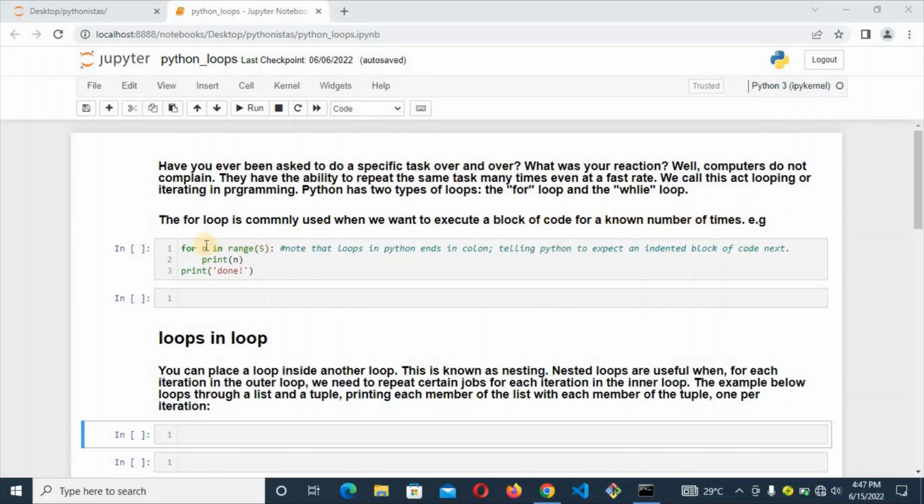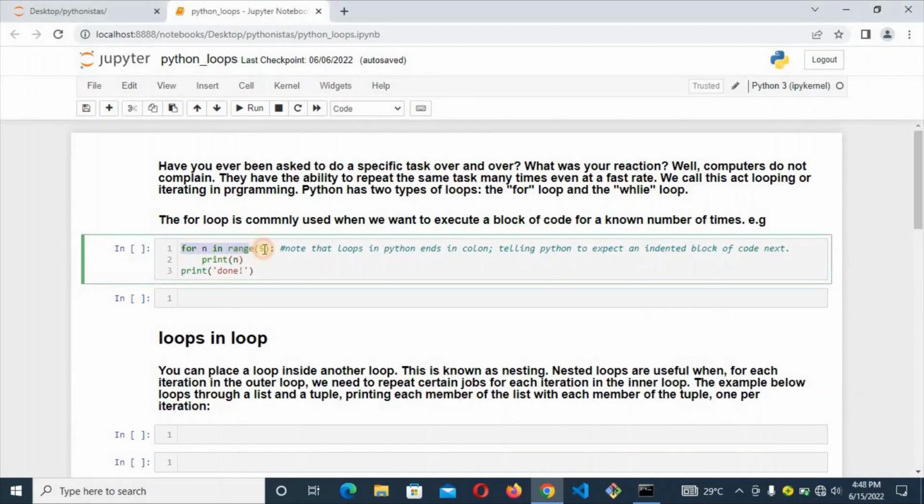For example, I'll be explaining it from this code that I've written here. So this line says for n in range 5. If you study this line very well, you see that it ends in a colon. That means Python is expecting the next line of code to be indented in 4 places. Indentation is very important in Python, and it makes our code work fine, so Python will not throw an error.